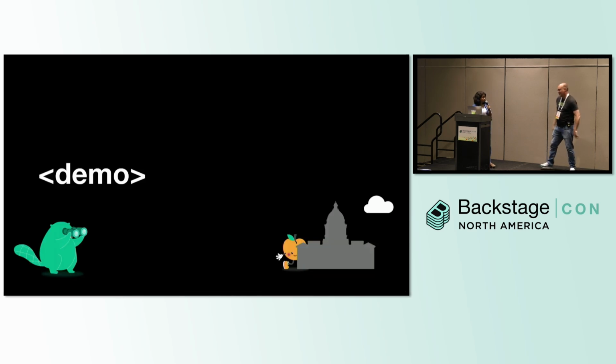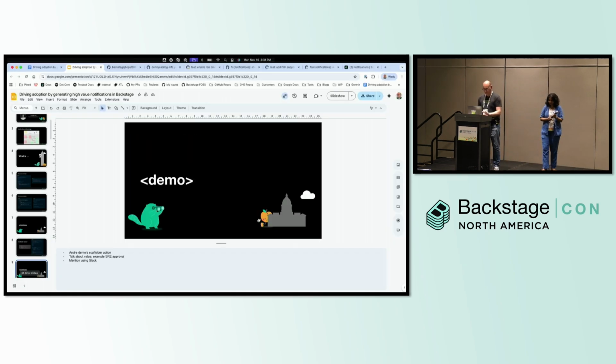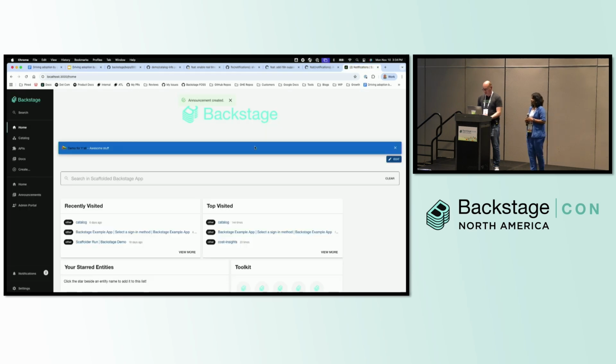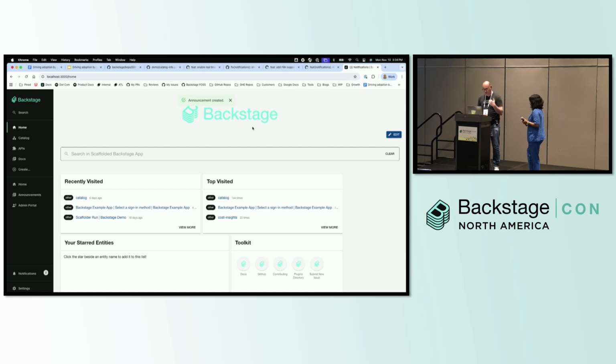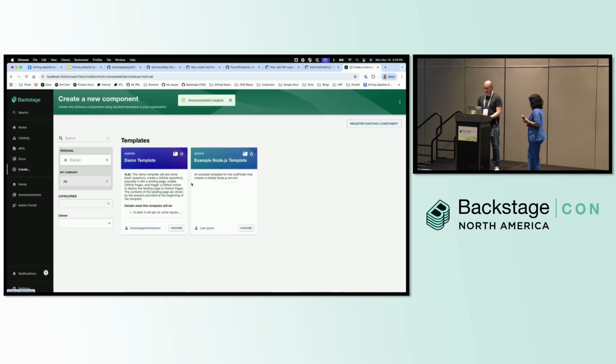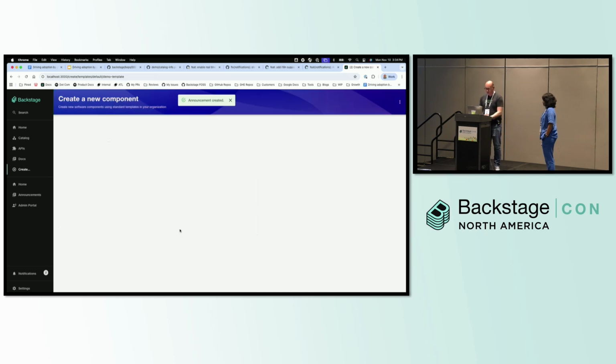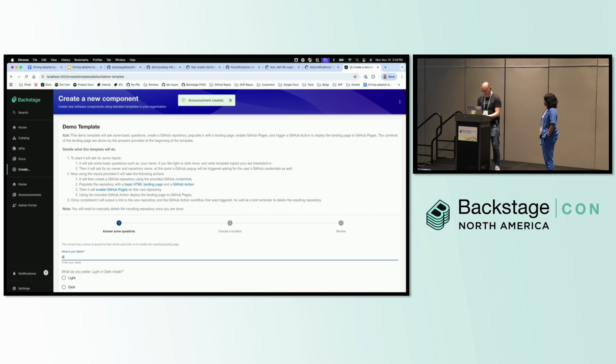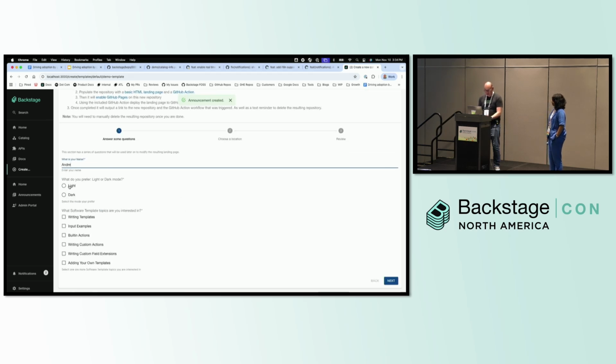OK, you want to show that real quick? All right, demo part 2. All right, so back into the same demo environment we had before. In this case, I've just taken the demo template. If you go to demo.backstage.io and go to create, it's the exact same template. I've just registered it here for this demo. So we're going to pick this one. It wants my name, so I'm Andre. Light or dark mode, I'm just going to pick light. I'm interested in a few topics here about software templates.